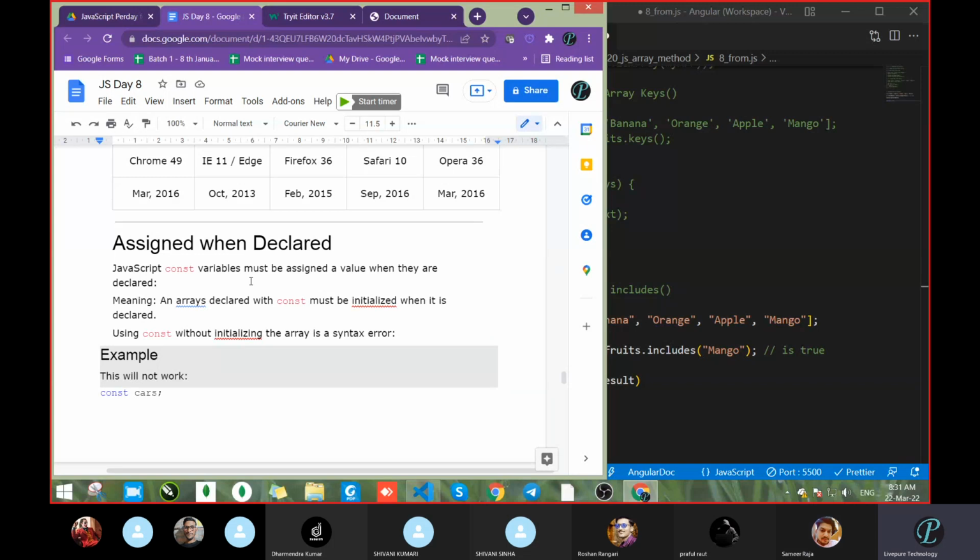So assigned will be declared. Means we can declare the value. That's the same thing. So JavaScript const variable must be assigned a value when they are declared. When you are declaring a variable with a const keyword, at that time itself you have to provide the value. So an array declared with const must be initialized when it is declared. Using const without initialization, the array is a syntax error.